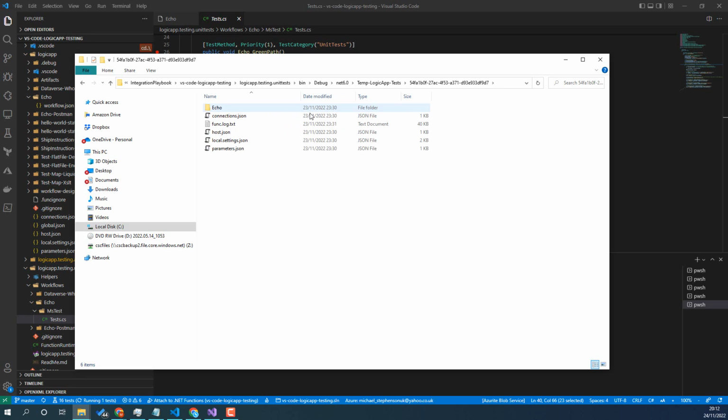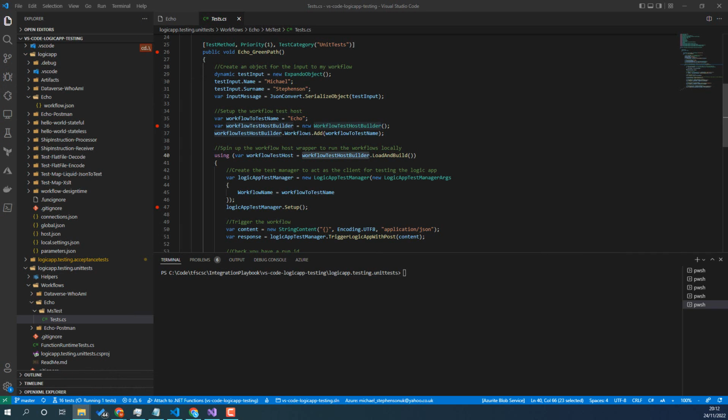What happens when you do that load and build is that it copies over the settings files from your logic app folder, so you've got your connections, your host, your local settings and so on. It also copies over the folders for each workflow that you want to use, so you can see I've got my Echo workflow. In the code I could add multiple workflows and it would copy them all over, but at the minute I'm only using the Echo one.